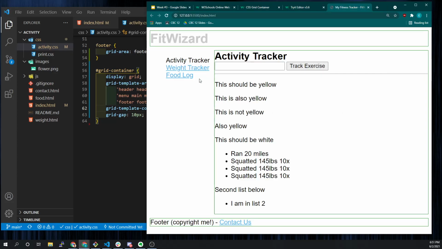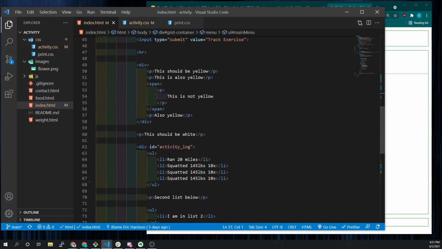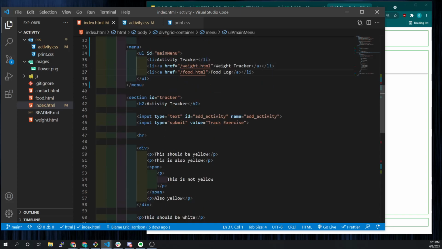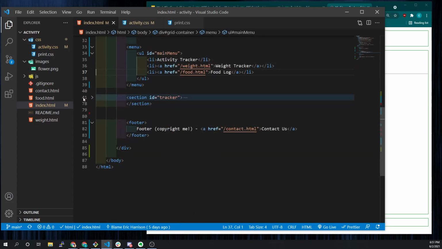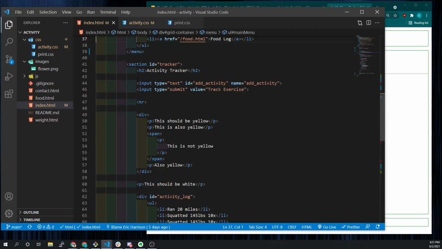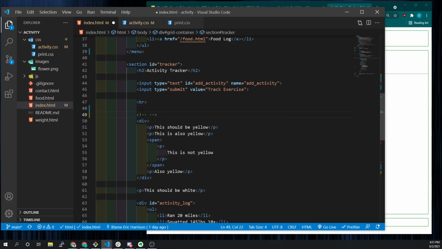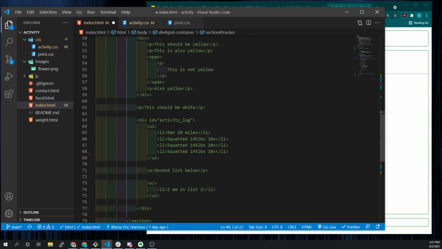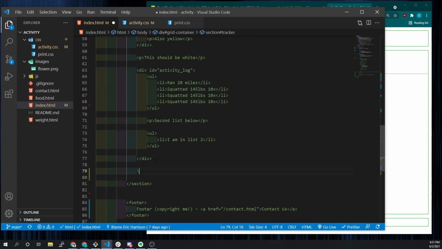So inside of this, we have a list of items, the activity log. It's all inside this section tracker, so that's one of our grid content sections. We can just as easily, if we had none of this content here, let's just comment it out so we don't lose it. Okay, so all of that content is gone.